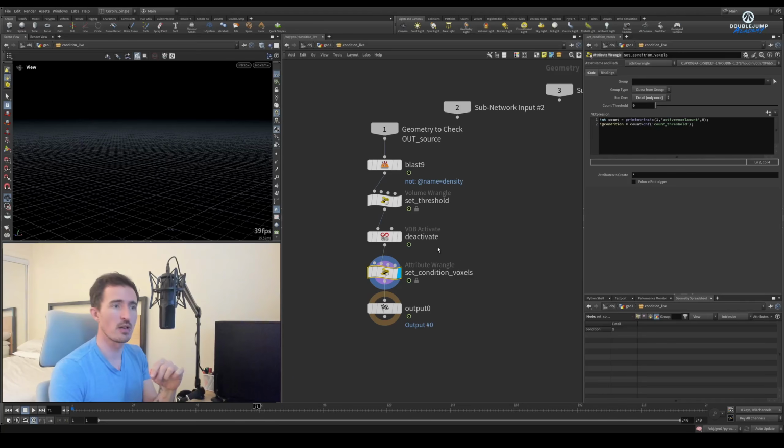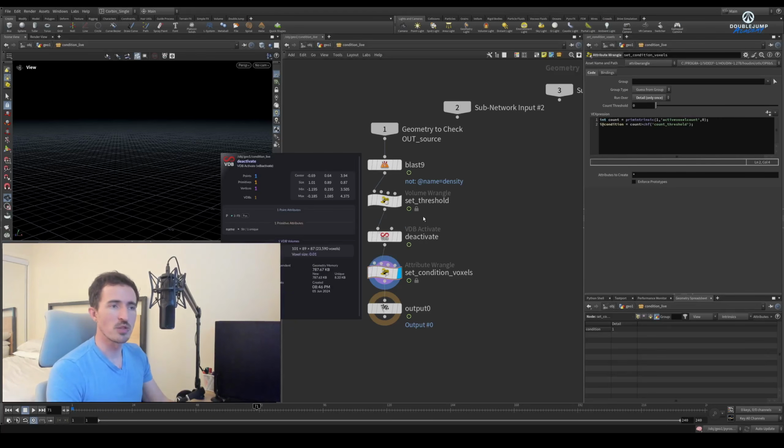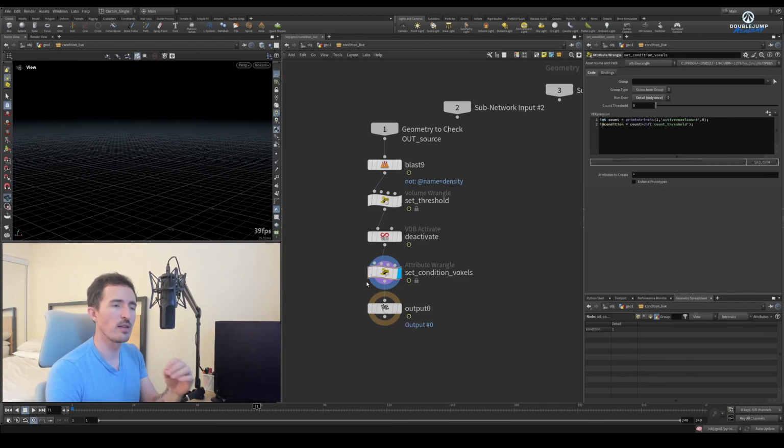So we use another wrangle, but this is an attribute wrangle now, because I'm not working on volume level. I'm actually working on detail. And the real trick here is that we don't put anything into the first input, because I don't actually want to keep this geometry, right? It's heavy to keep it and calculate it, and I don't need it. All I need is a value, 0 or 1.